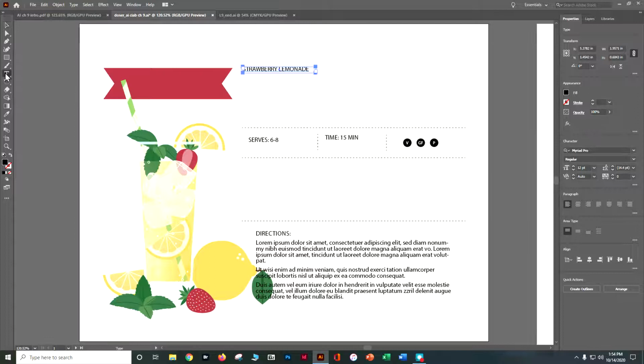Let's go to our type and write, after lemonade, let's say with mint. So notice how it automatically wrapped that for us because of the size of the box. We don't necessarily want to say with mint, so let's take that back out. It was more of a demonstration of how the different types of tools work. All right, let's deselect and do a Control S and save.